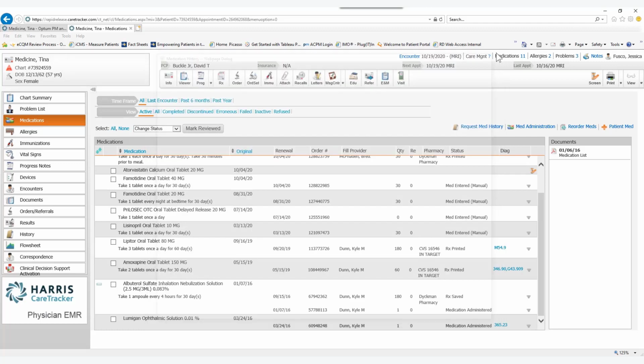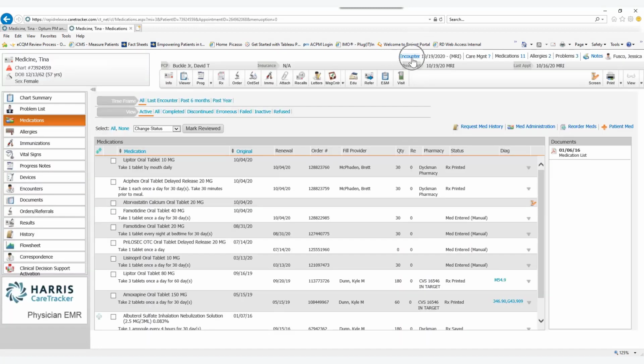And again, you do need to have an encounter in context. So you can see here, this is my encounter that's in context because I clicked on that patient's name from Clinical Today and kept the appointment attached to the particular encounter, which now allows me to use that particular feature.